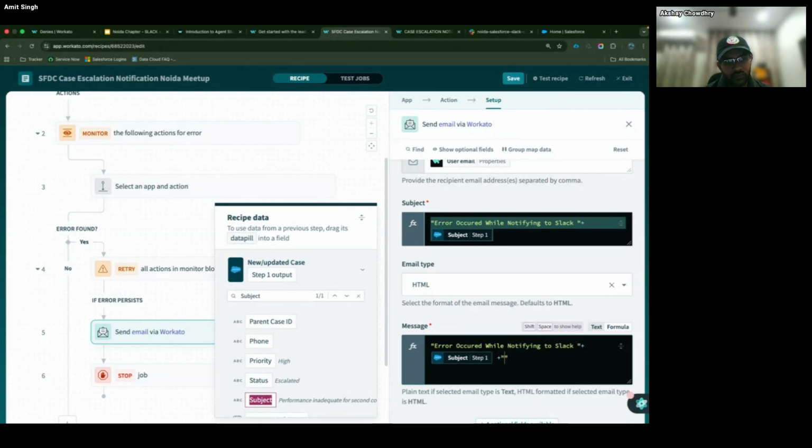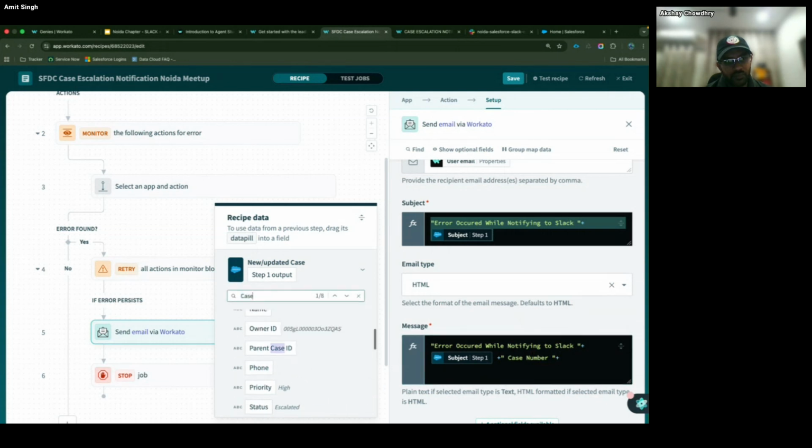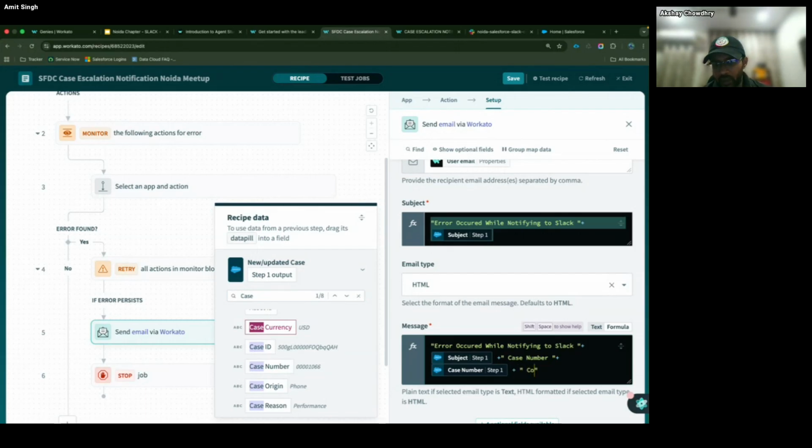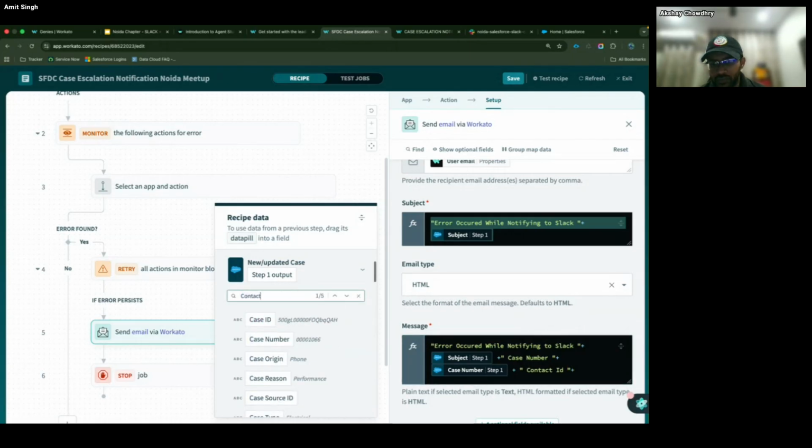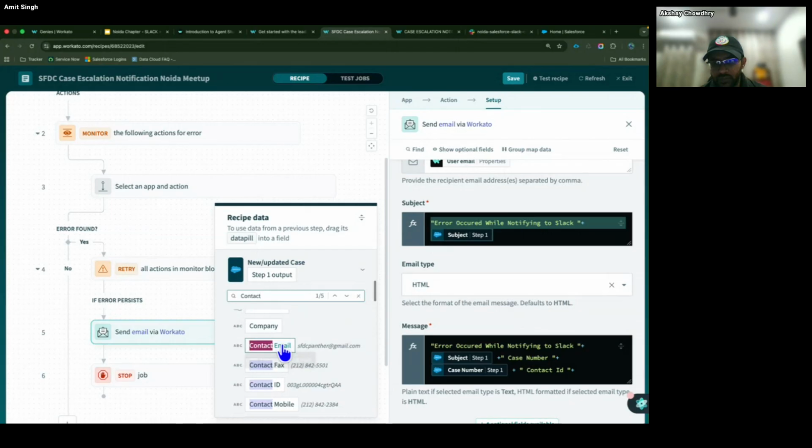This is my subject, and then I can say case number. You can use case number here as well. So case number is what you got, then you say plus. Maybe you want to use contact ID as well for the safer side, for which particular contact this has been. I'm just trying to put some certain details over here. Whatever you can put over here, you can put anything that you want.